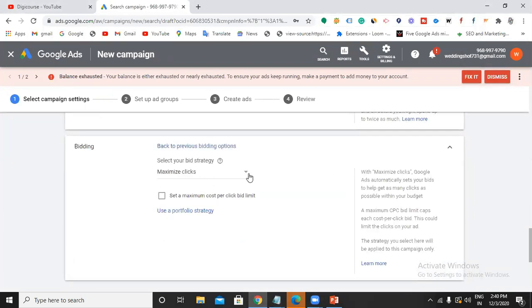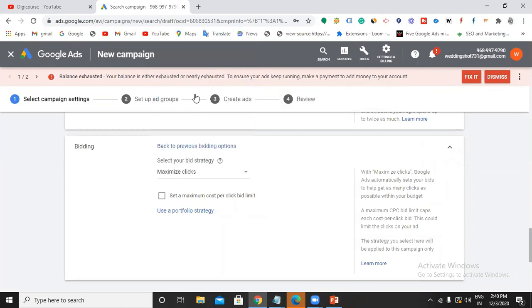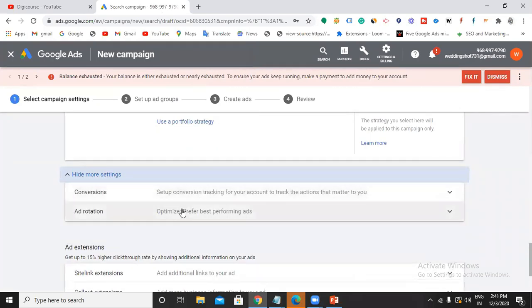So select the bidding strategy and click this drop down. You will find automatic bidding strategies and manual bidding strategies. As it is a search network, I can go with maximize clicks. We have many other automated bidding strategies that we're going to discuss in later sections. So I'll go with the max CPC. Now set a maximum cost per bid limit. So 200 rupees is my maximum bid limit.